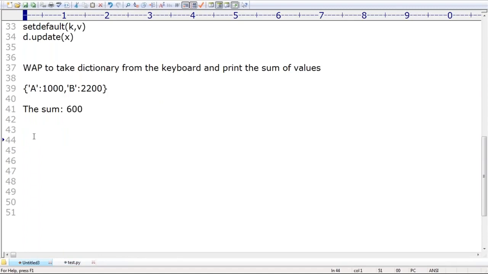Now, what is the next program? Take a bit of very special care. Write a program to find the number of occurrences of each letter present in the given string. Observe: the number of occurrences of each letter present in the given string.